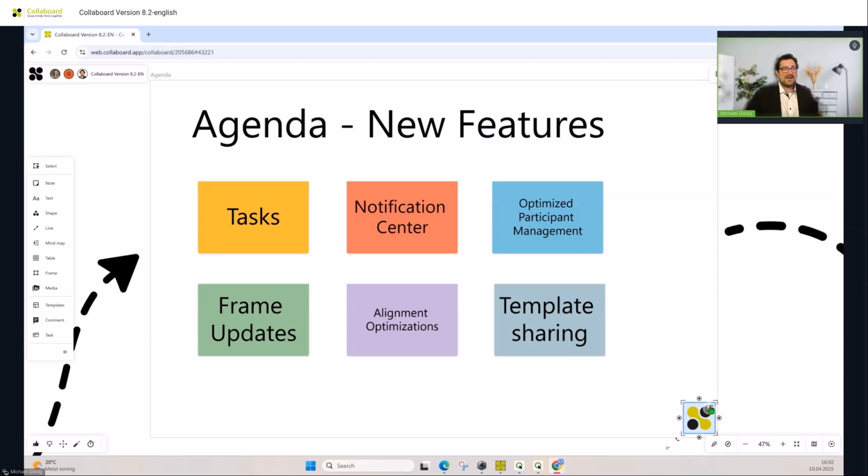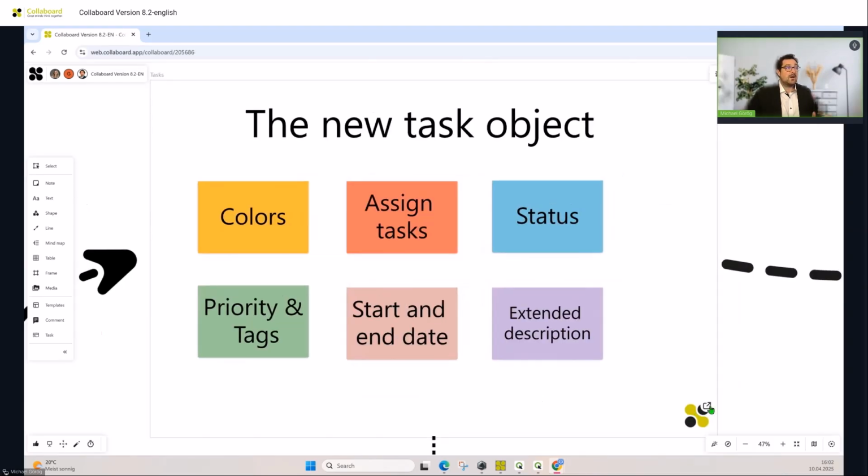And we will start right away with the new task object. So the new task object is basically a task you can put on the whiteboard. You can colorize the tasks, you can assign the task to people, which are also part of your board. It's possible to manage the status, to add priorities, tags. There's a start date and end date. And you can also put there an extended description.